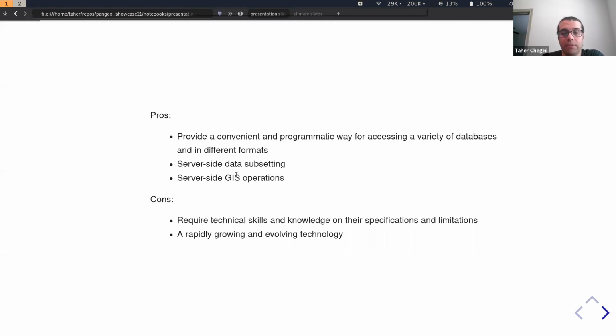And even some of the web services can perform some common GIS operations. For example, when you work with DEM data, digital elevation models, you can get slope and aspect from the data on the server, and then just access the data that you need. So it's a very convenient way of working with geospatial data, but there are some cons as well.